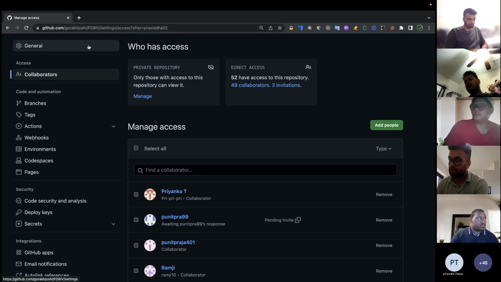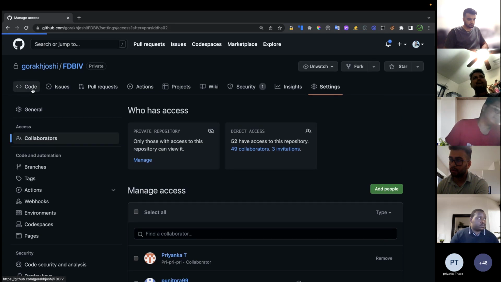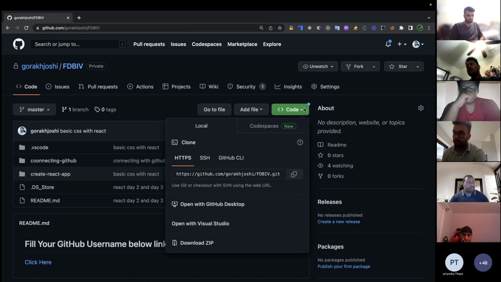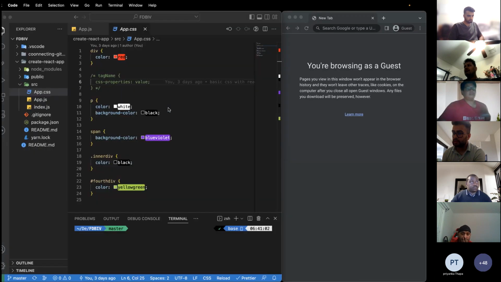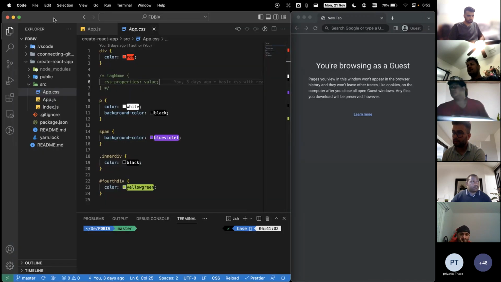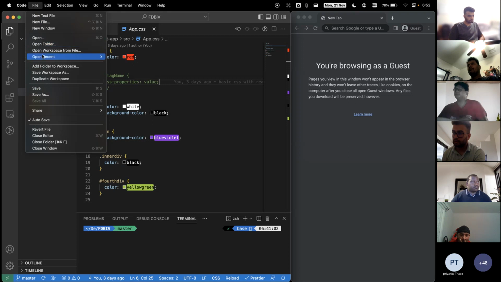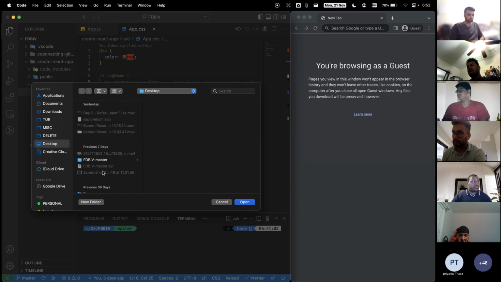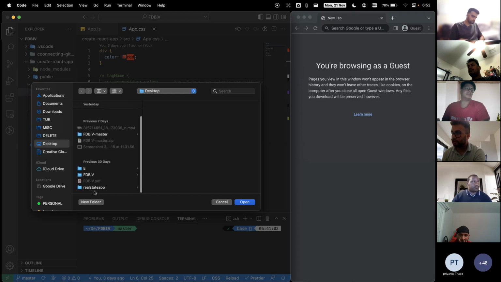All right. So we are going into the repository, and now we want to copy this URL. To clone it, you will need to click here on this green code button and copy the URL. Now go to VS Code and open an empty folder. You can click open folder, maybe on the desktop somewhere. You can create your new folder, right?